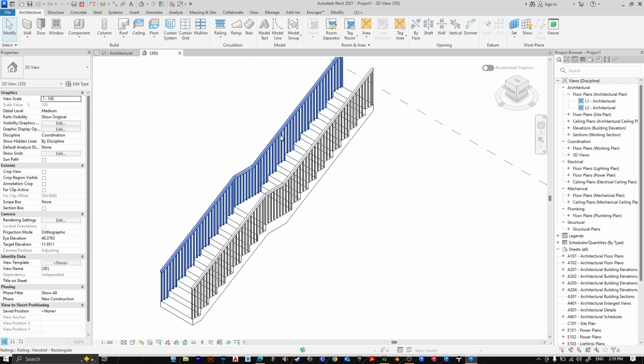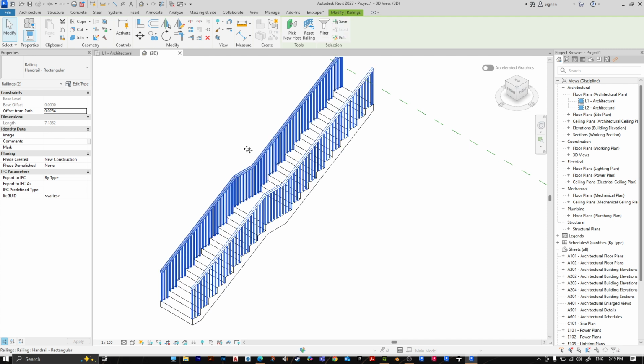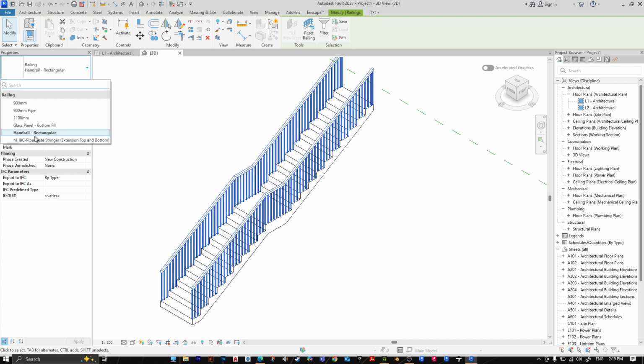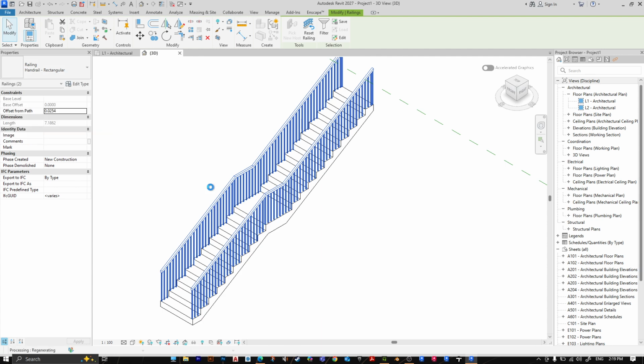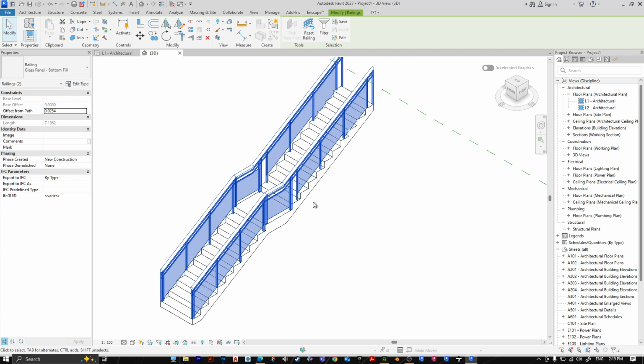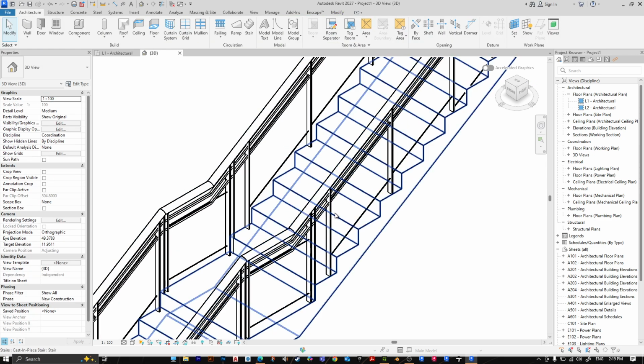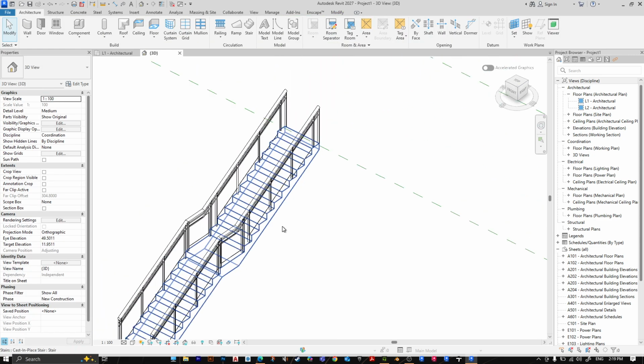Let's change the railing, choose them, and from here, from properties, you can change the railing. Let's make it glass panel, and here is our railing. Again, let's make another one.